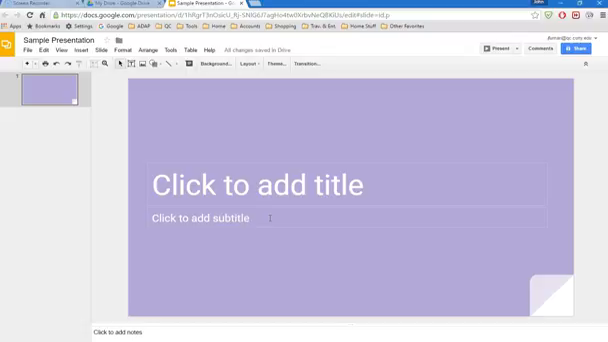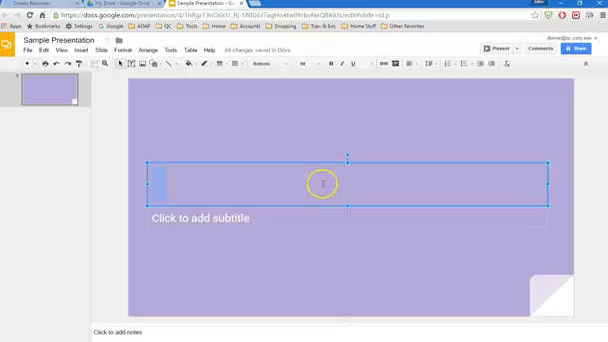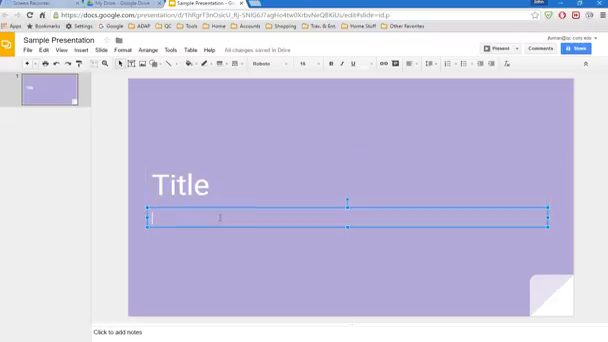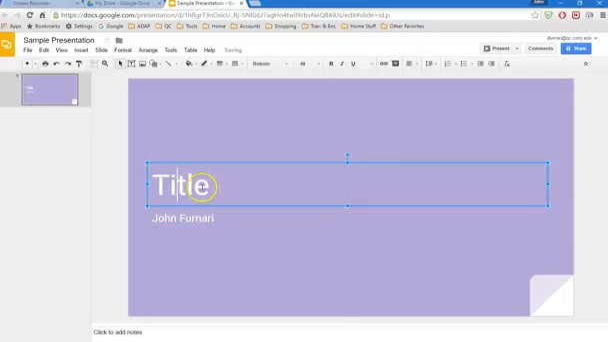So the first thing I want to do is add some content to this title slide. This slide has two text boxes already there for me to fill out. The first one says click here to add title, so I'm just going to write title. And the second text box says click here to add subtitle. I'll put my name there. Actually, I'll change this title to presentation.